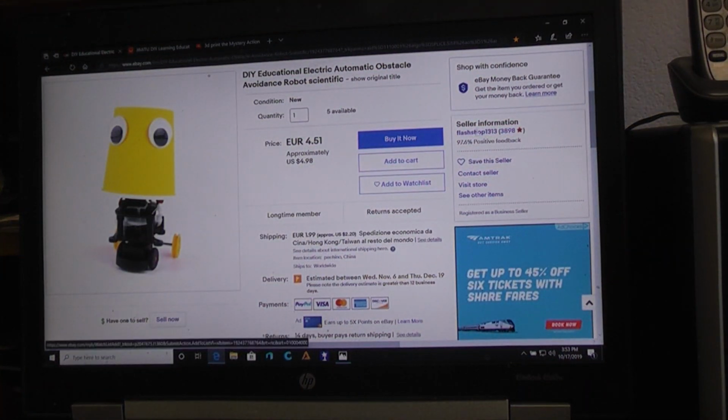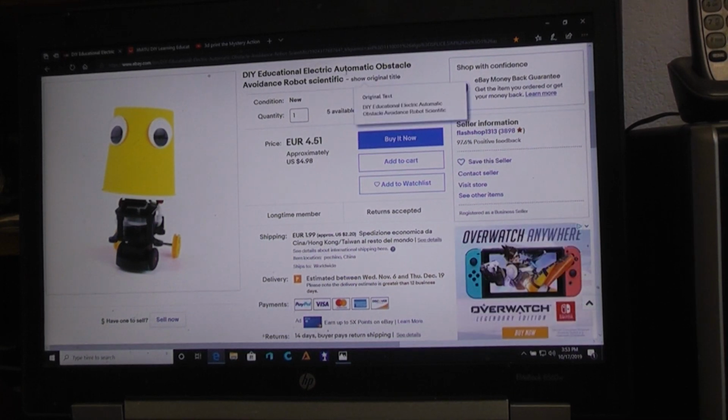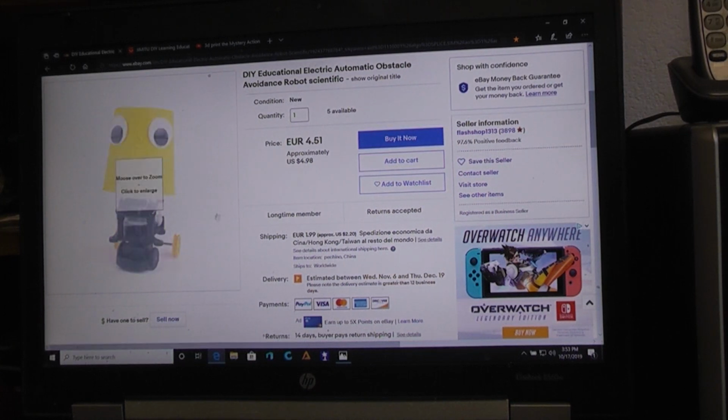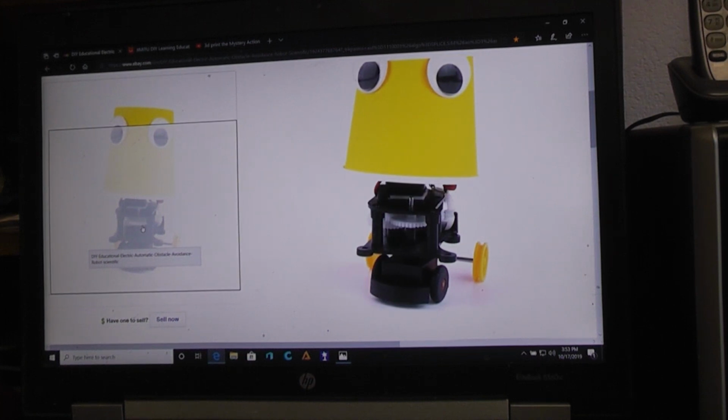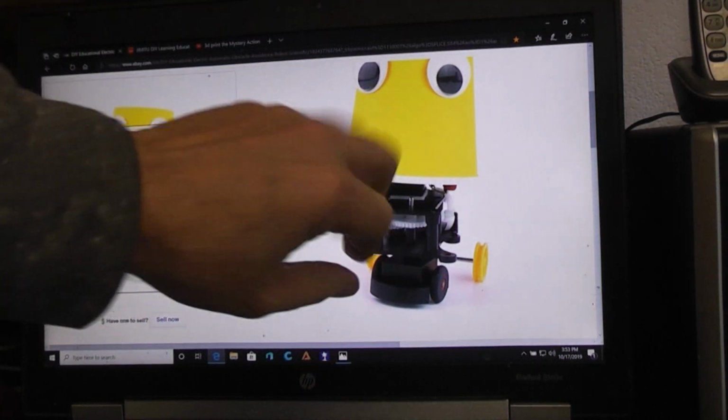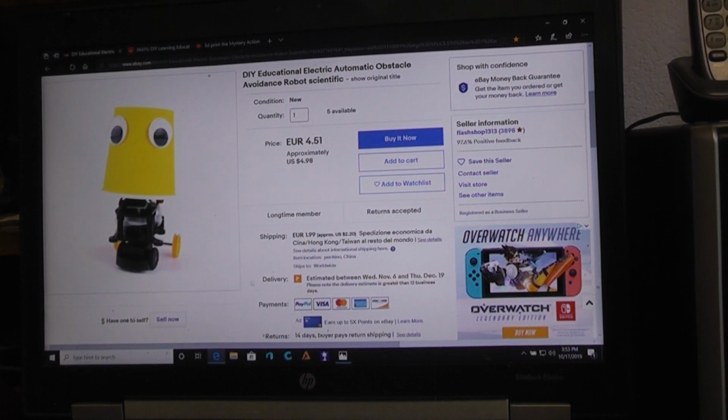So for example, this is off eBay, and it's electric automatic obstacle avoidance robot scientific and so on, and there's the basic unit right there. The cup and the rear wheels you don't need, unless you want them. But they come from Hong Kong, so it's going to be a long delivery, anywhere from 6 to 8 weeks.